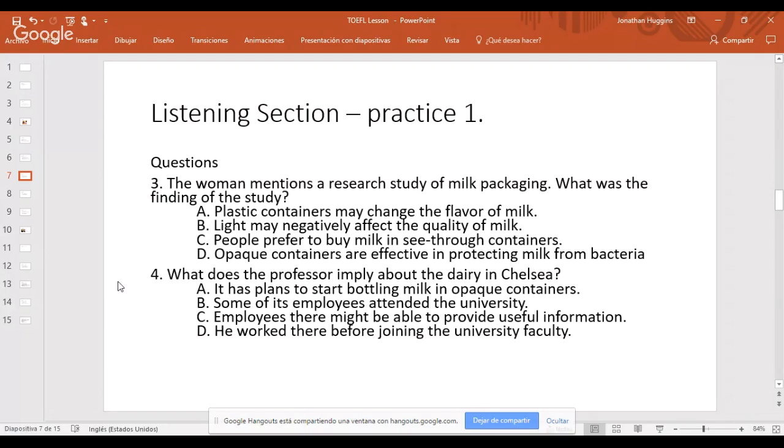What does the professor imply about the dairy in Chelsea? It has plans to start bottling milk. No, it's not planning to. They used to. That's a key way to distract you with that information. It's past versus future. This one was past, not future.